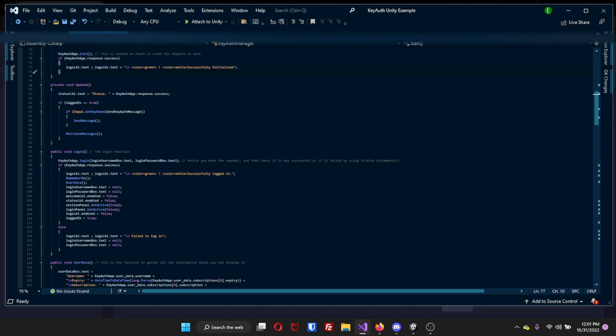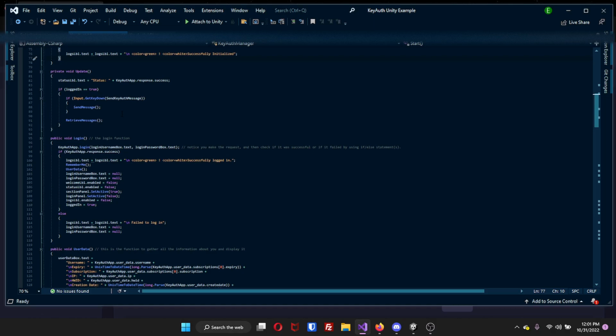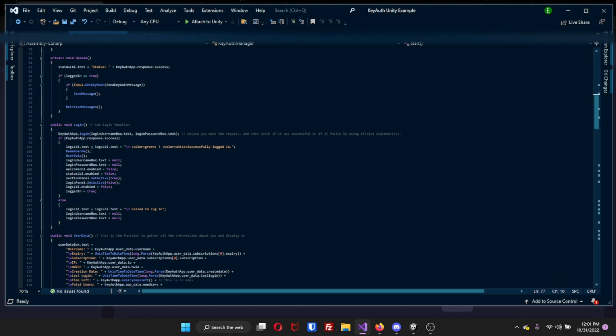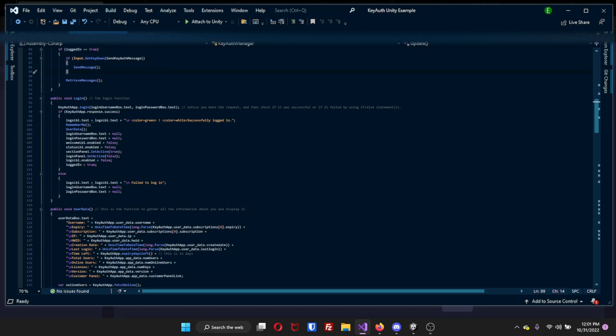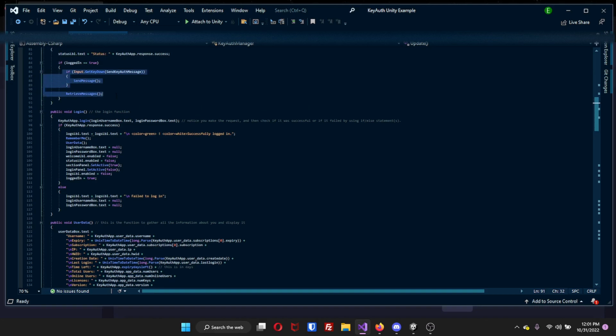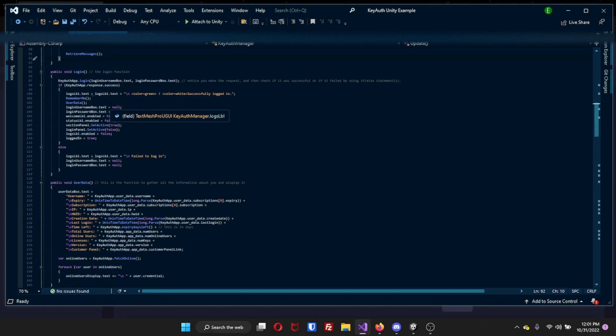On update, I have the status label equaling the KeyAuth response.success. And as well as in the update, I have if logged in is equal to true, then every single time I press enter, I want to send the message as well as retrieve the messages. So again, this is only happening if I am logged in.